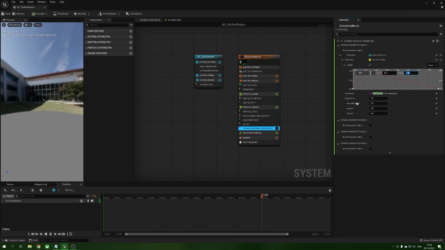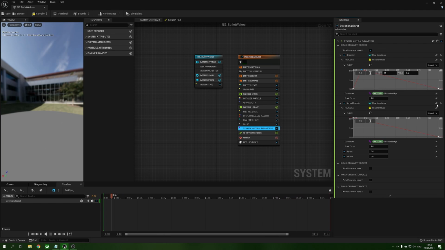For normal strength, we're going to do something very similar. We're going to curve. But with the normal strength, we're actually going to start them at 1. And then at 0.1, we want it to be down at 0.5, and then fade out to 0. So we get a really intense normal, then it fades quite rapidly, and then it fades the rest of the way quite slowly.